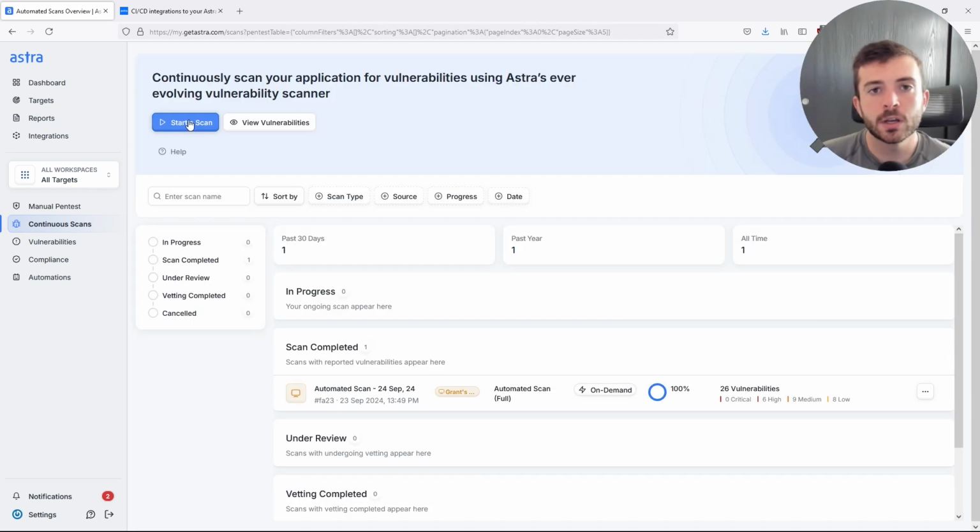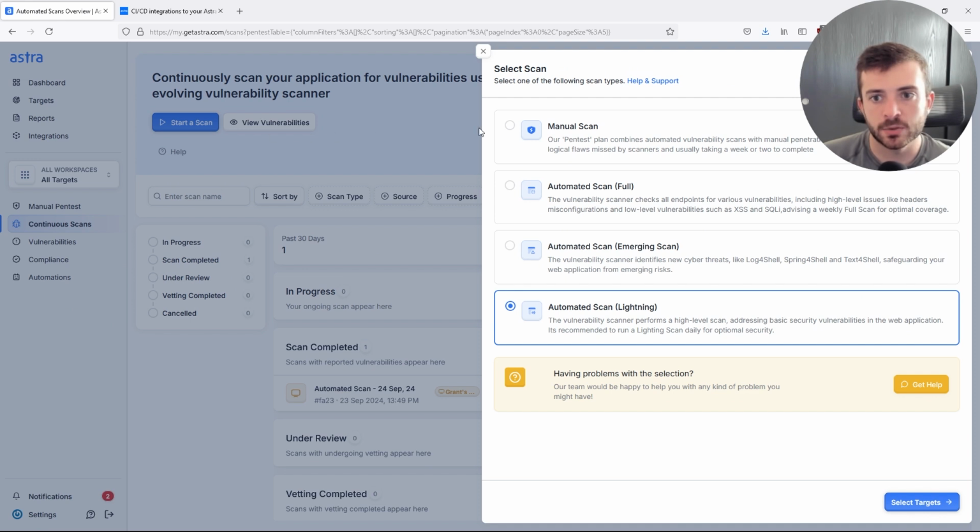When it comes to provisioning a new scan, we can go to continuous scans, start a scan. You'll see 4 respective types here. Now, when it comes to your passive approach, you can actually create a daily or weekly, whatever type of scan you want, whether that's a full credentialed scan or a lightning scan, that is completely up to you.